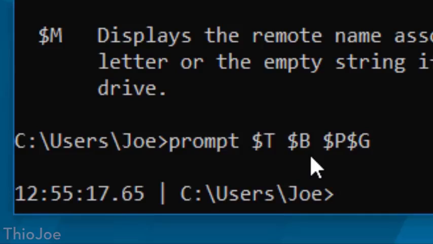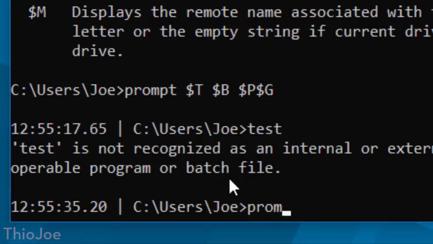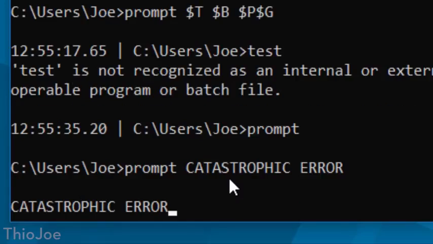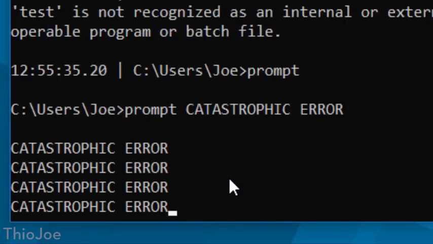Also, if you ever mess it up and want to go back, you can simply revert to the default by typing in prompt and nothing after that, and it will automatically go back. You could also use this as a prank to mess with your friends. You could have it say catastrophic error or something like that, and they won't know what's wrong with it. Might be kind of funny as long as you know how to put it back.